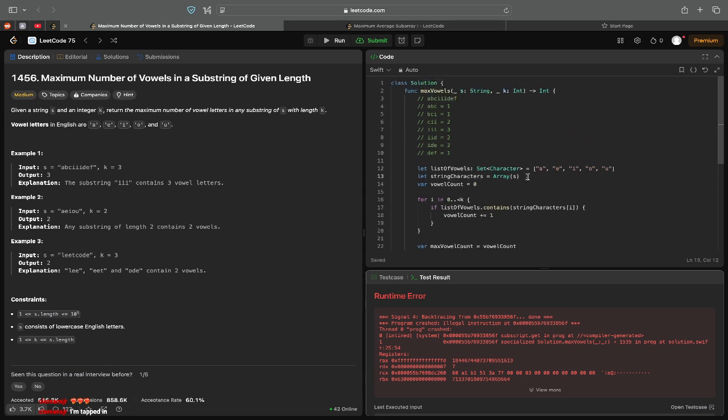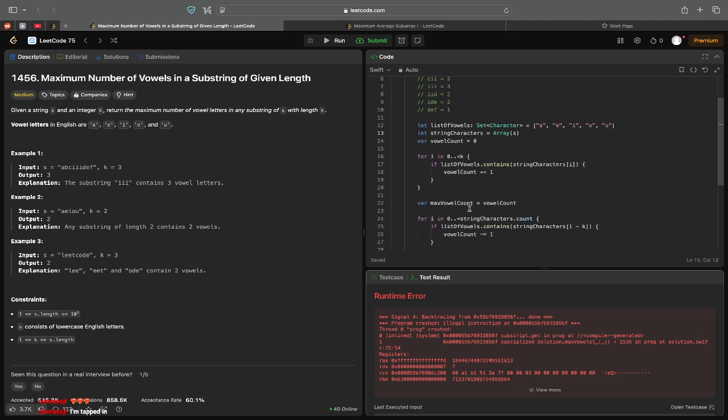Okay. We have our vowels. We're setting. We're doing our loop for I less than K. And then if our list of vowels, which is our set, contains our string characters at our index, that's what we want. We want to increase our vowel count by 1. This looks good.